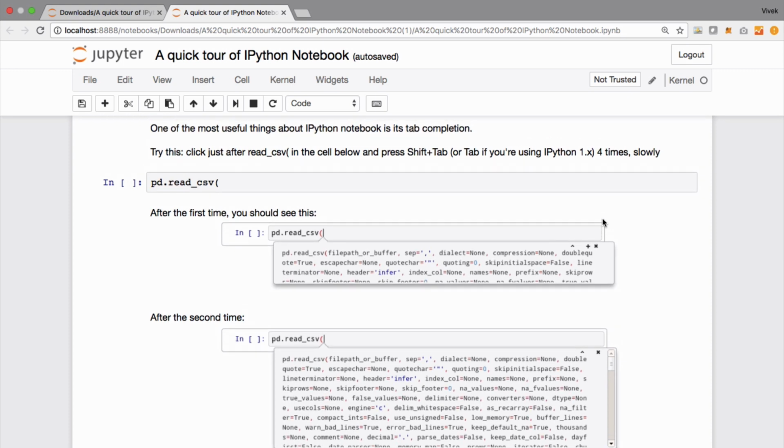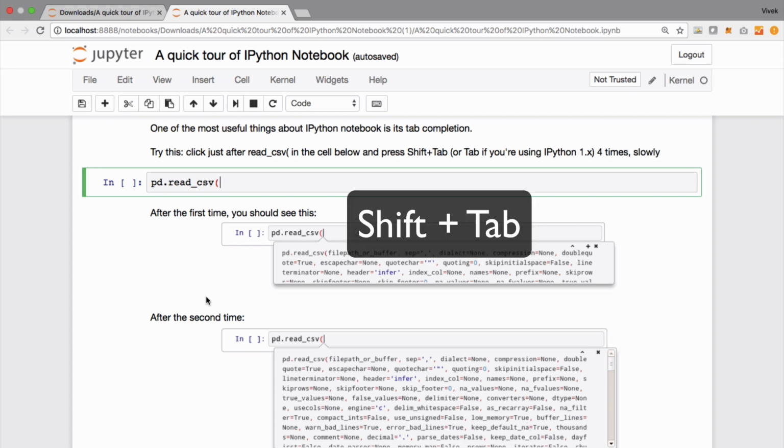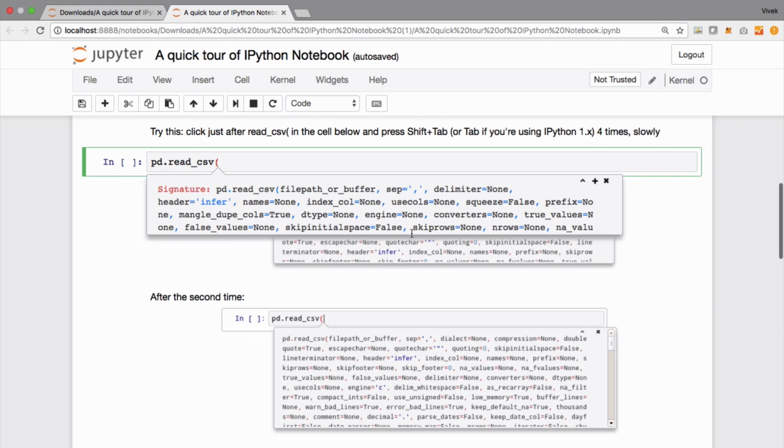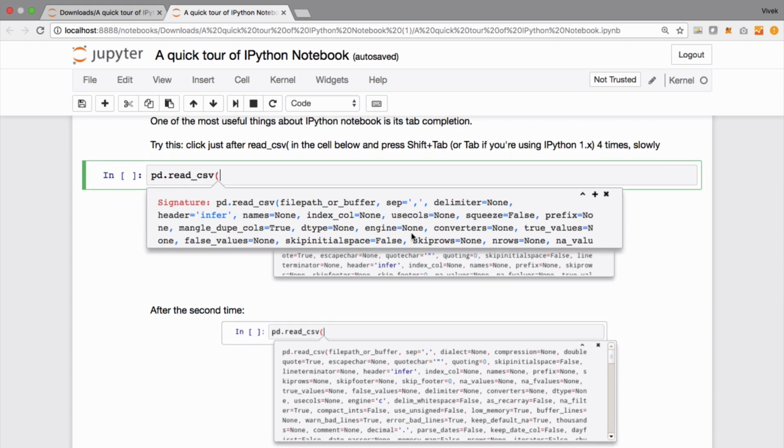One of the most useful things about IPython notebook is its tab completion. So try this. The moment you enter a command like this, so this is the command where we read our CSVs, and then you press Shift Tab, and there you have it. You actually get this plethora of information about this particular function, where you get information about the different parameters that can be passed along with the signature.